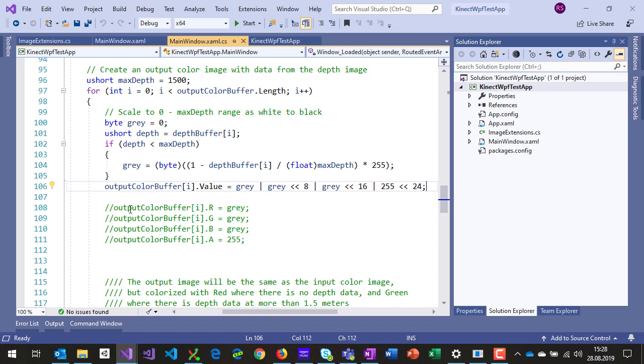RGBA, right? Instead of using these four assignments here, which, as you know, each of these property assignments is actually a method call. So instead of having four of those, I just have one, and that saves actually quite a bit of performance because we're running that millions of times in a loop, right?